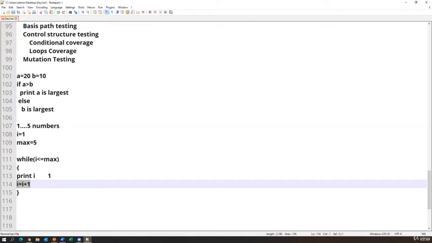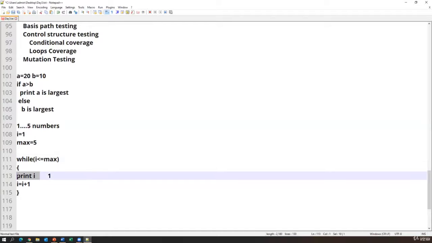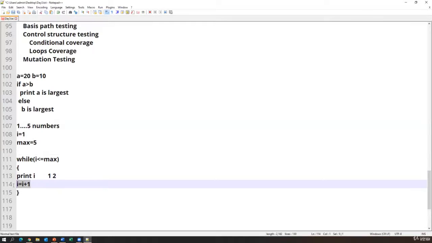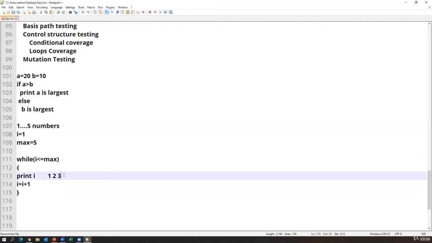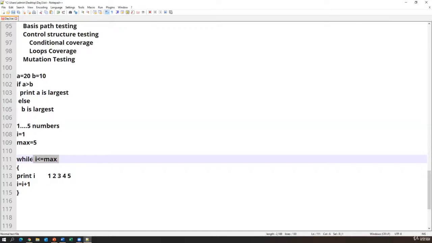Now currently the I value is 2. Now again it will go up and check the condition. The current value of I is 2, 2 less than or equal to 5. Again the condition is true. Now it will come here, then it will print 2. Similarly, every time it will print the I value. As soon as it printed the I value, again it will increment and again check the condition. So like this, the same block of statements will execute multiple times. As soon as the I value becomes 6, the condition becomes false. Then it will stop printing the numbers.